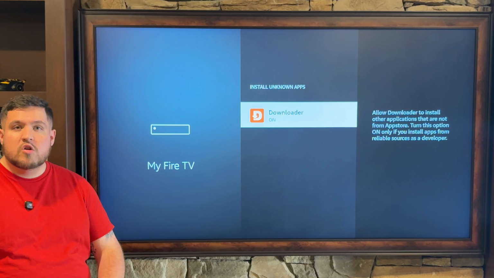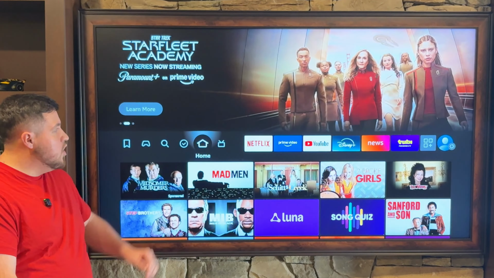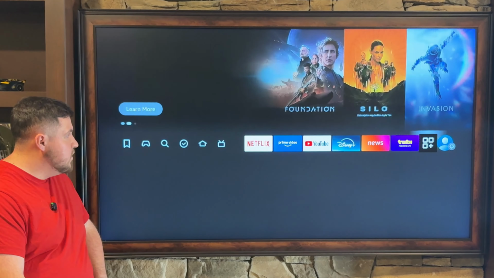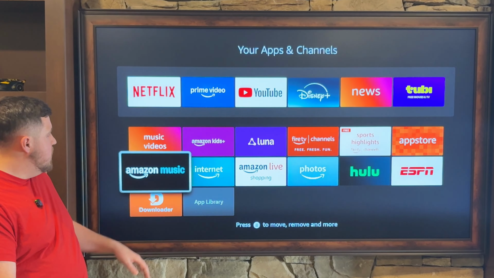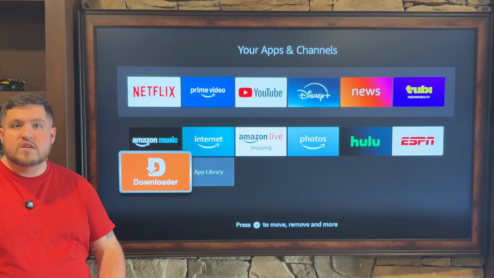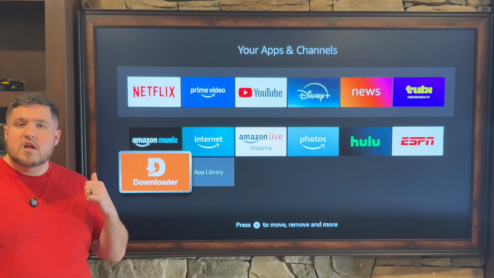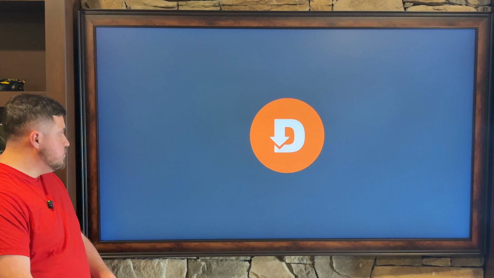Now that Downloader's on, we can go find Downloader by going to our applications. We're going to click the home button on a remote. And we're going to go to the three squares and a plus sign. I'm going to click on it. And as you can see, Downloader went to the bottom of the page. That's because any new recent downloads that you have, they're automatically going to go to the bottom of the page. Let's go ahead and open up Downloader.